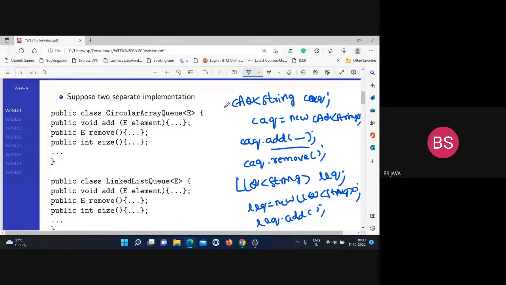Now you tell me, in this program, how many reference variables are used? Two. Right? Yeah, CAQ and LLQ. Yes, CAQ and LLQ. Suppose there are 20 concrete implementations. Now you tell me how many reference variables are required?